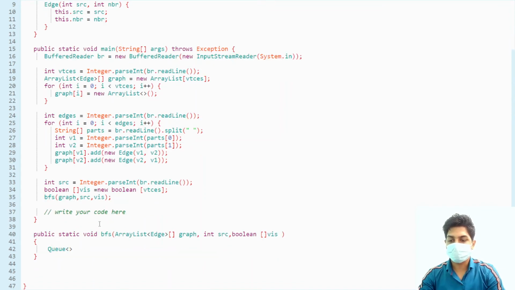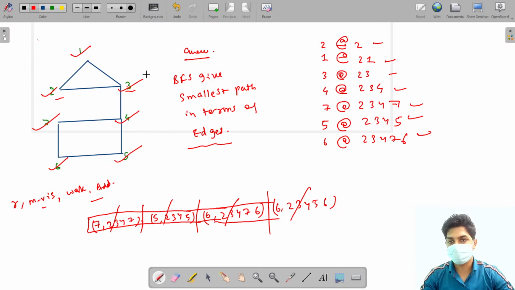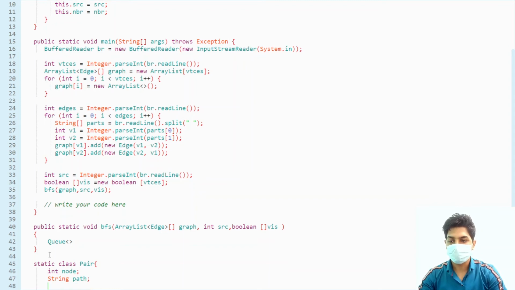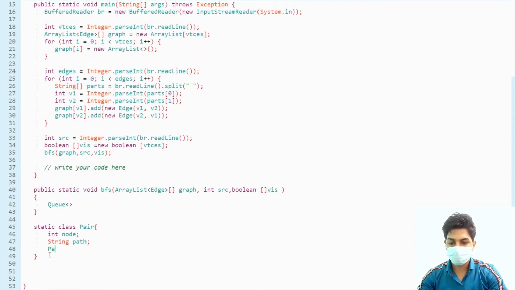As I have told you here, we are taking a queue with an element along with its path. So we'll need a class or an object for this. So let's make first a class. Let's make a static class, say node, with a string path. Let's define the constructor for it.